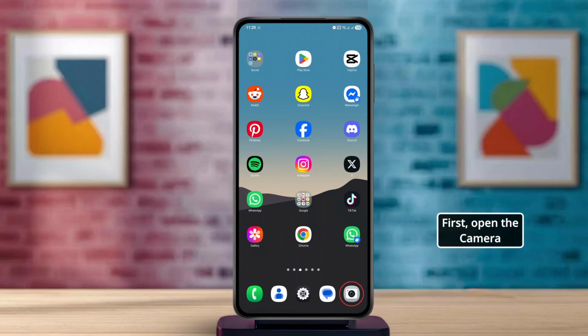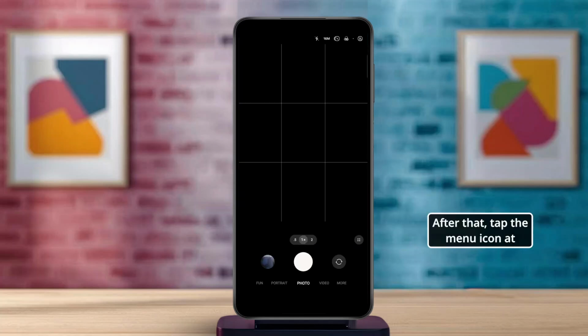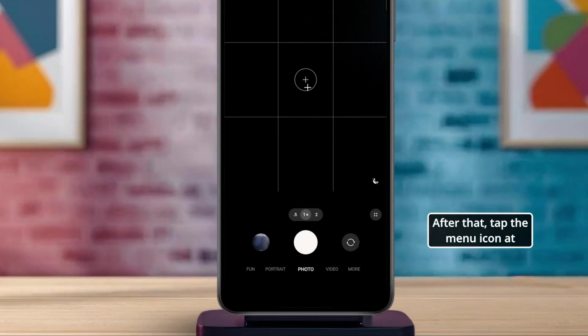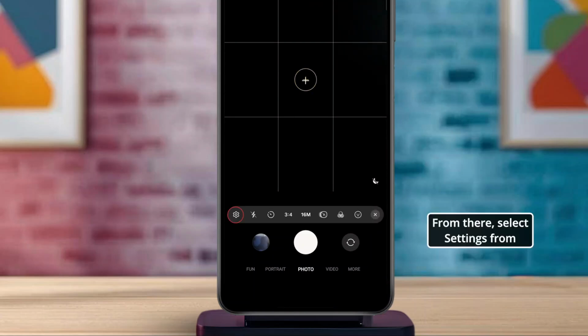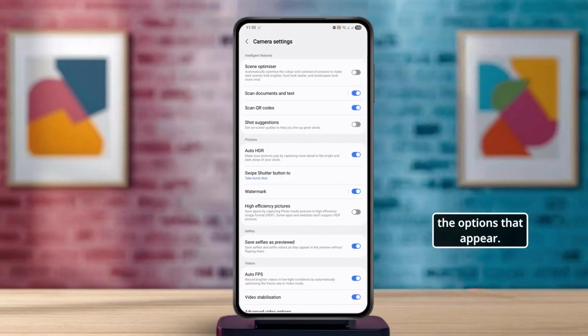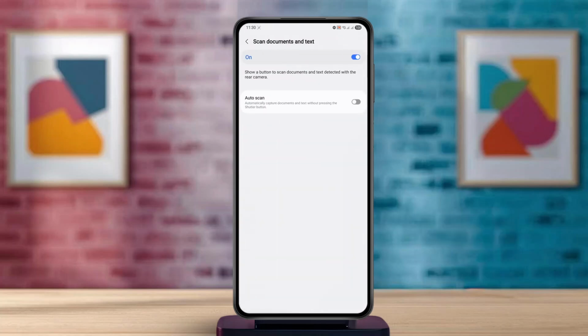First, open the camera app on your Android device. After that, tap the menu icon at the bottom, the one that looks like four dots forming a square. From there, select Settings from the options that appear. At this point, once you're inside camera settings, scroll through and find the Scan Documents and Text toggle. In the next step, tap the toggle to turn it on.